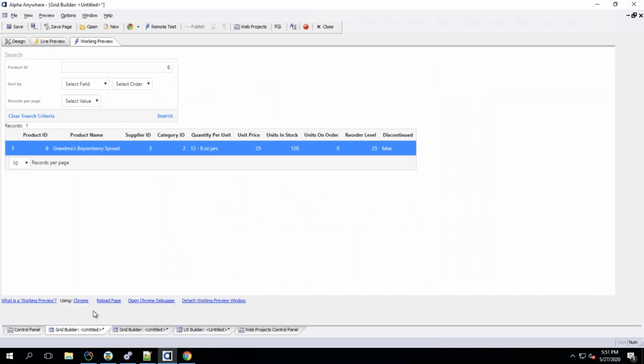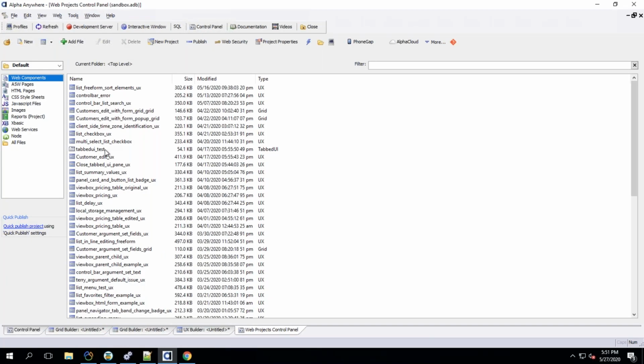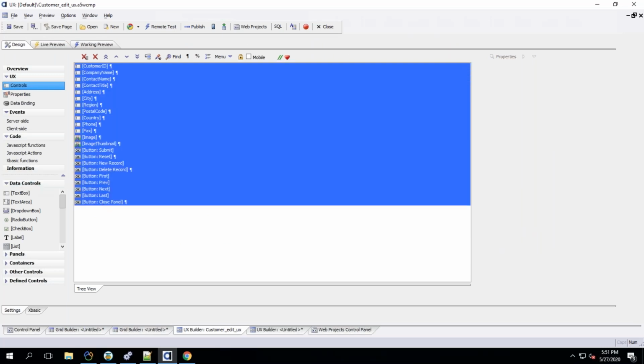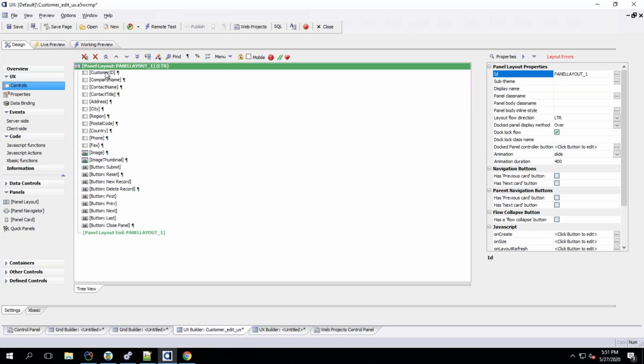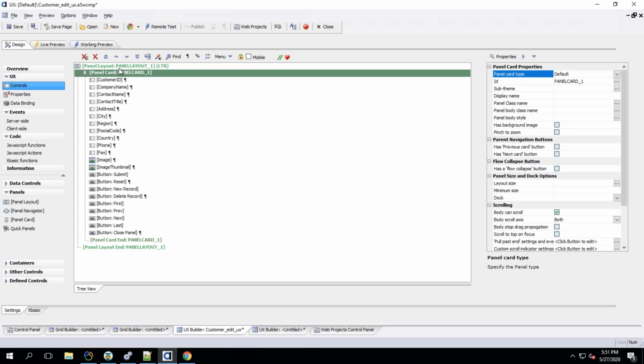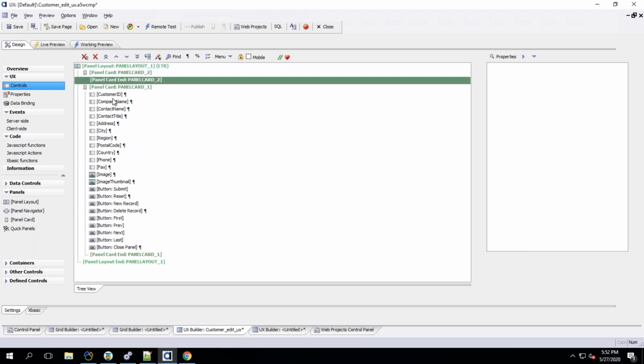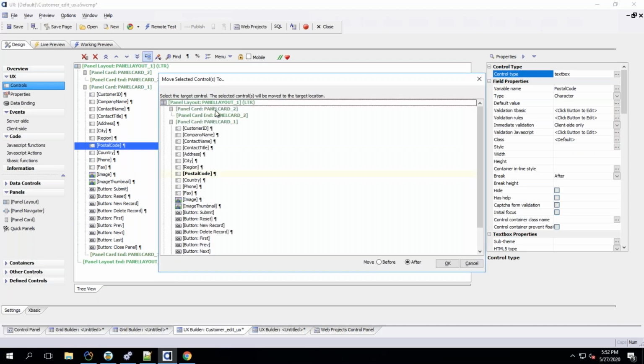Gotcha. Okay, so the way you have to approach that is, let me just see if I have an existing user. Okay, so go ahead and grab this, put a panel layout in there, and I'll put in a panel card, and I'm going to add another panel card here. And let's say I've got these two panel cards, and they can only see postal code in this one panel card.